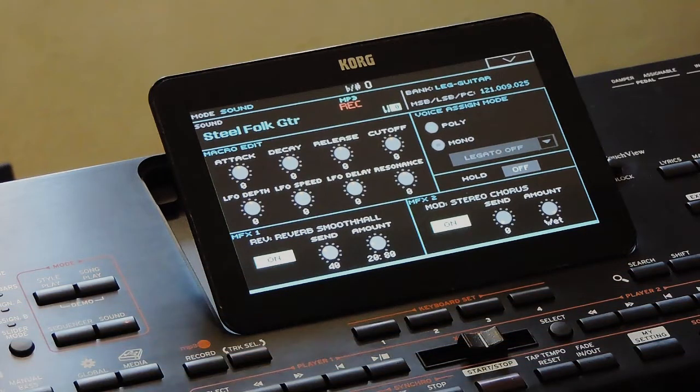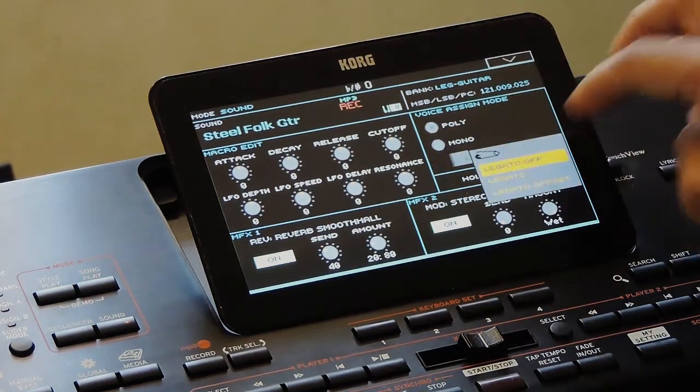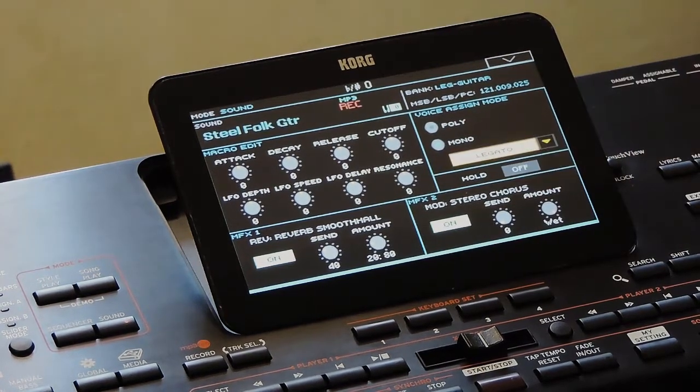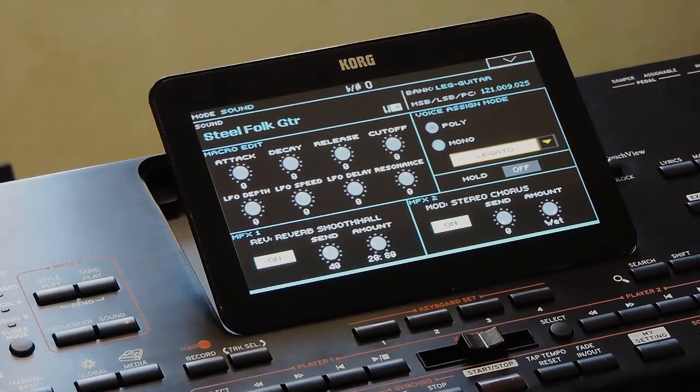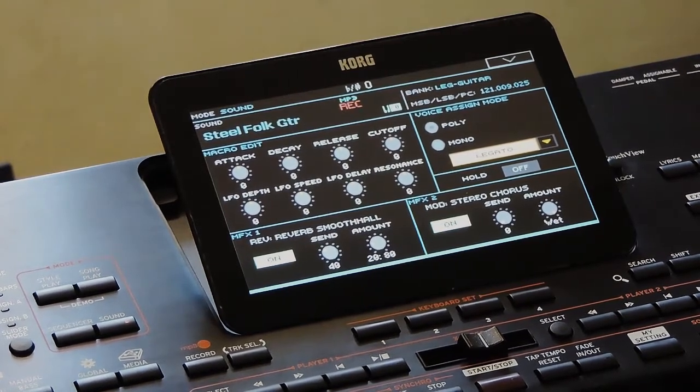To enable legato, set the voice assign mode to mono and select legato from the drop-down. In some models, legato will be a checkbox. Select that to enable legato. If I play the notes connected, it will play as legato.